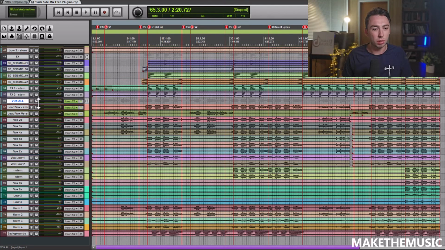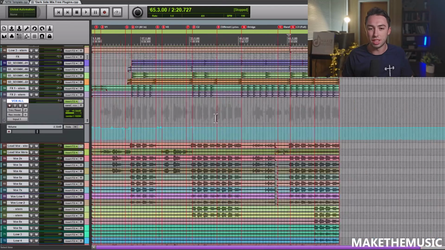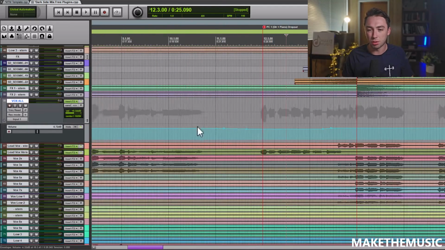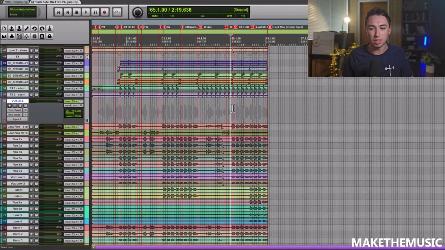Also note that there was some automation done to the vocal. Don't forget about your automation, another free tool you have in your DAW. And I lowered the vocal at some parts in the verse and brought it up in the final chorus to get it to fit with everything. So the final mix sounds like this.